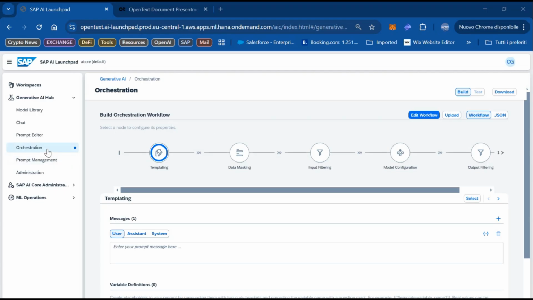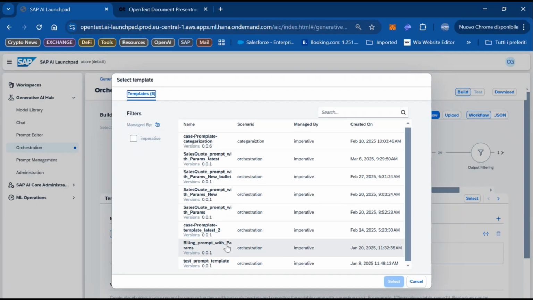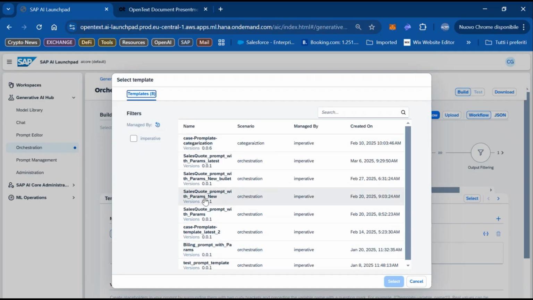We are currently in the SAP AI Launchpad, where you can see several sections like Model Library, Prompt Editor, and Orchestration. Within the Orchestration Builder, we can define a complete workflow. Let's start with the first step, templating. Here, we can select a prompt from our library. We'll choose the Sales Quote Prompt template, which was used in our previous demo.